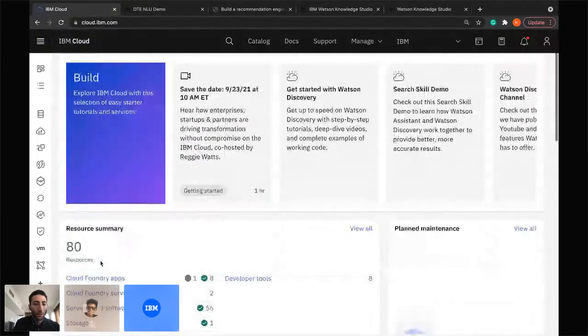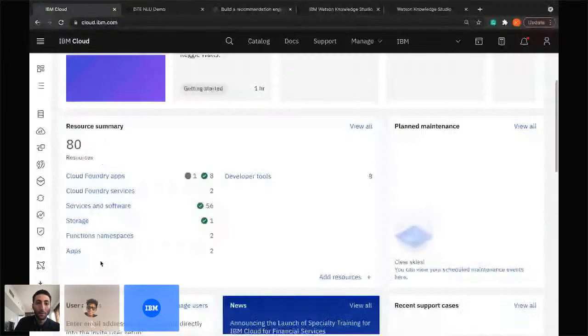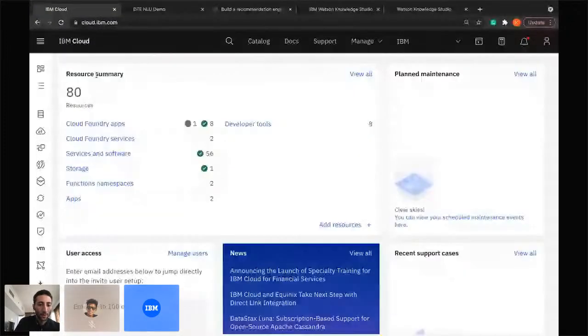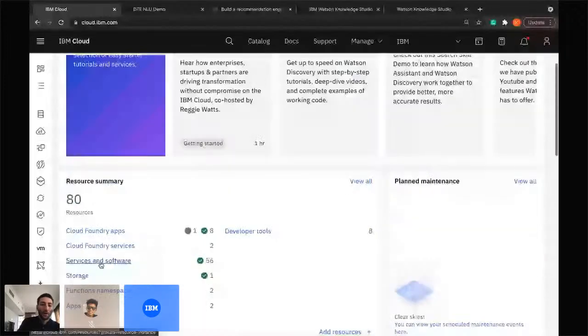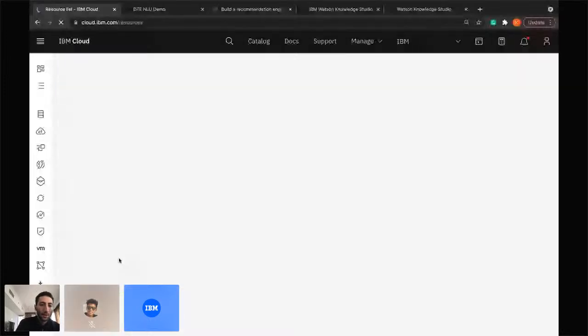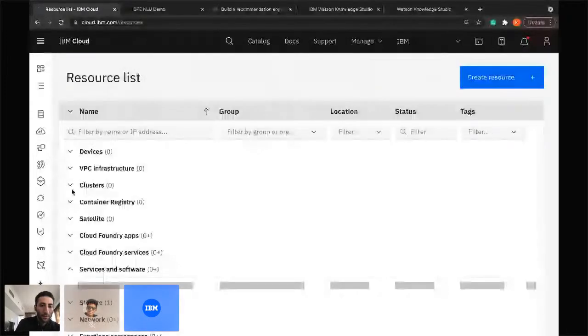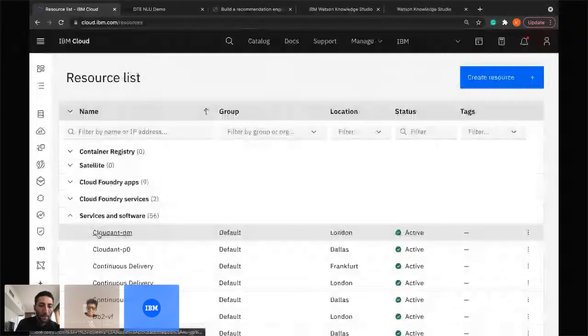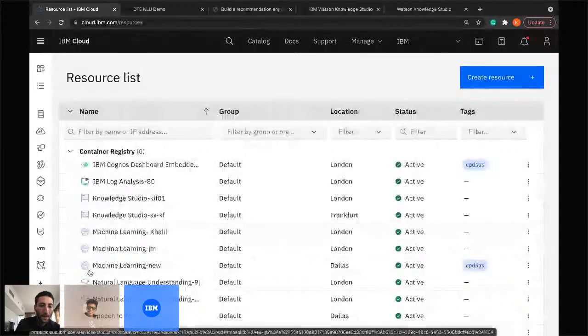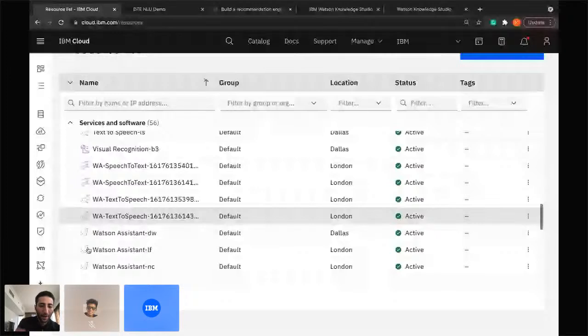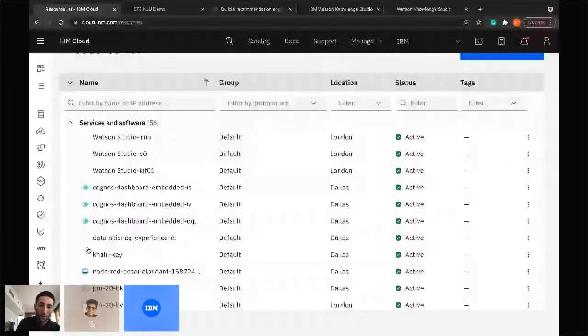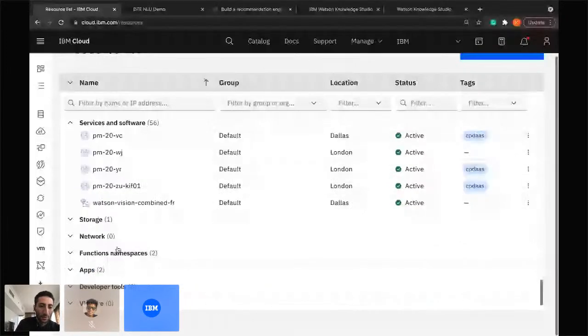Meanwhile, while we're waiting for people to send the number 2, if you go here to resource summary, right here you will see that the Watson NLU is created under services and software. So let's expand this. Okay, you will see here. Now, in my case, I have a lot of services. In your case, if you're new, you will only see the Natural Language Understanding service there for you.